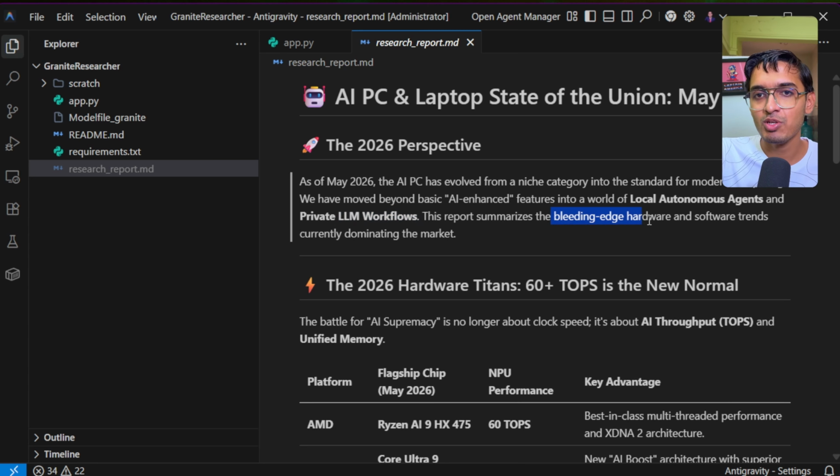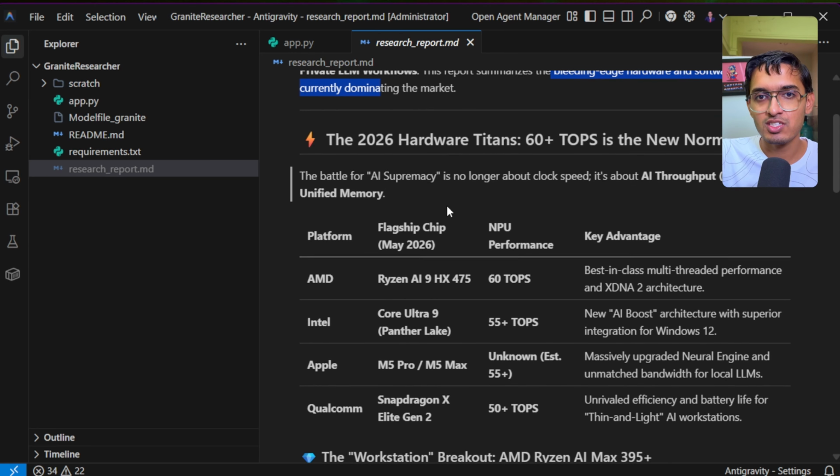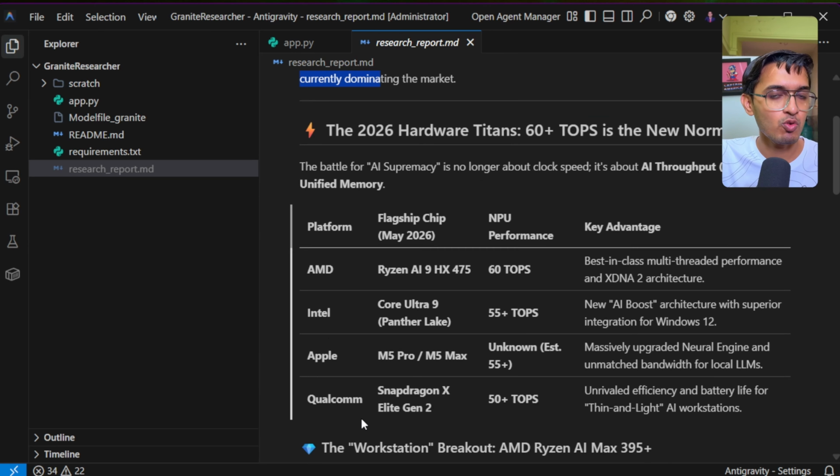The report summarizes the bleeding edge hardware and software trends currently dominating the market. Next, it has given the 2026 hardware titans, AMD, Intel, Apple, Qualcomm, with their flagship chips, the NPU performance, and the key advantages. NPU means the processors which are specifically optimized for AI processing because these are neural processing units. So it has given the AI throughput for all the NPU units which are recently released by these platforms.